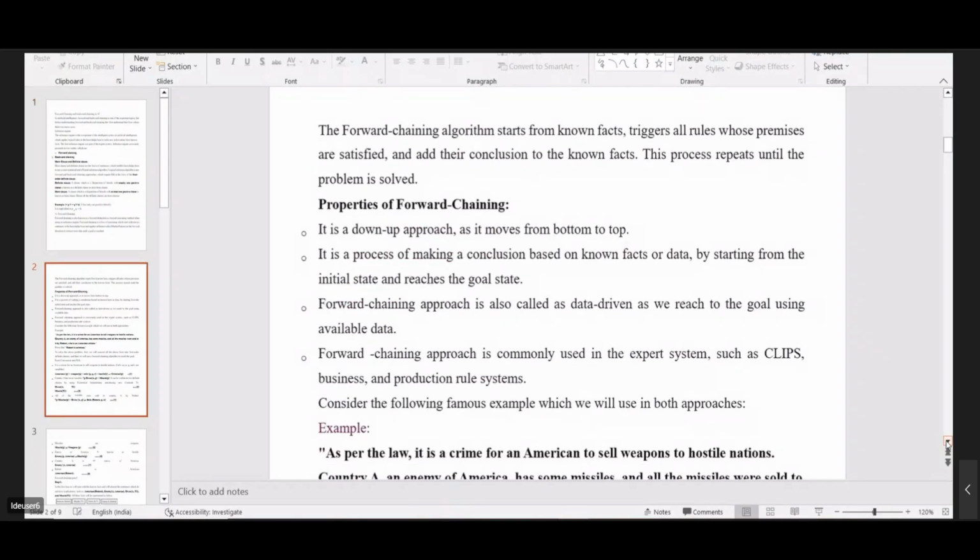So forward chaining starts with your known facts. It will trigger all the rules whose premises are satisfied and add their conclusions to the known facts, until the problem is solved. So you have to start with the known facts. Okay, then what are the properties here?